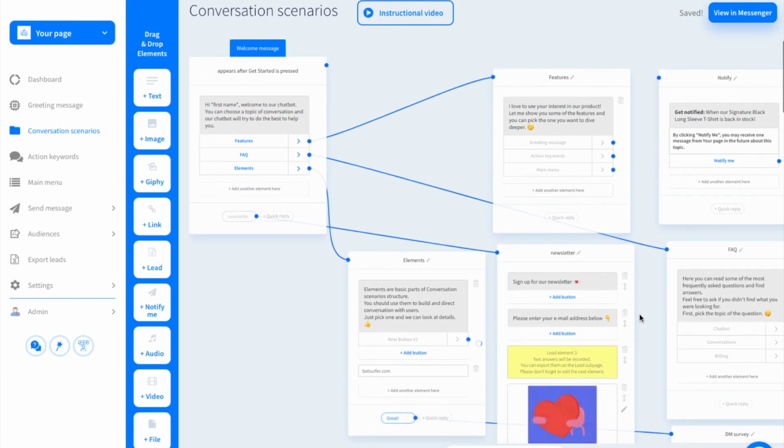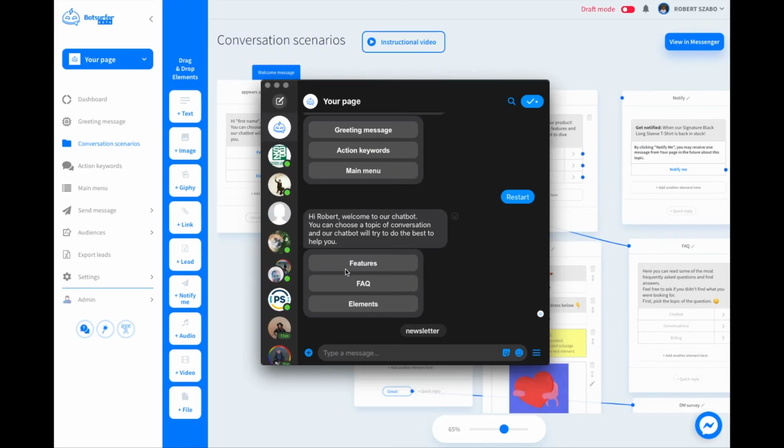Feel free to test your structure while building the chatbot. Just click on the button View in Messenger and see if the conversation is smooth and logical from the user's viewpoint.